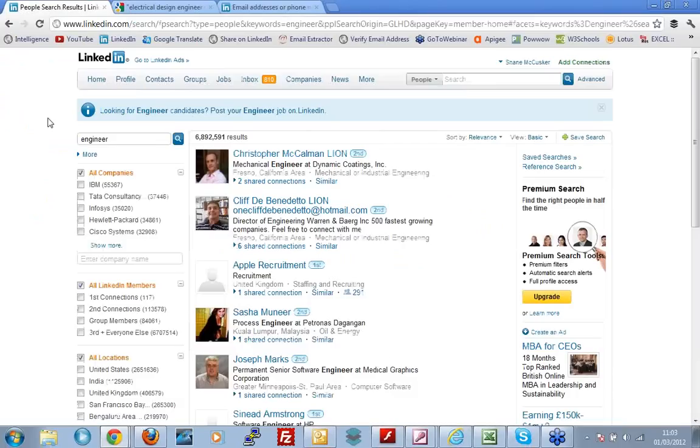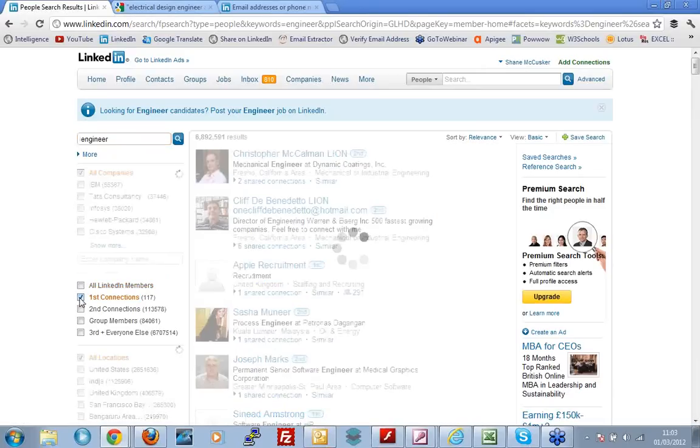So I'm looking at LinkedIn now. I just logged on to LinkedIn and I've done a search for an engineer, and lo and behold, I get a myriad of results. You will notice that in this section here I see first, second, third degree connections. Let's have a look at the first degree connections first of all, and let's just see what LinkedIn actually has on these people and what you can get out of them.